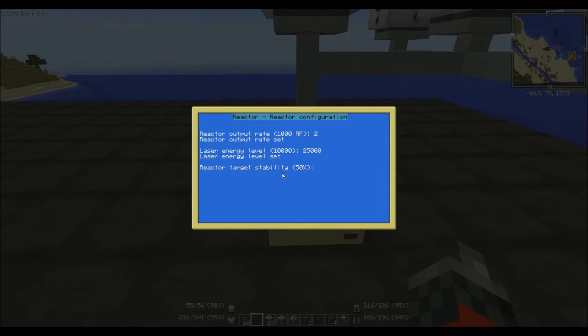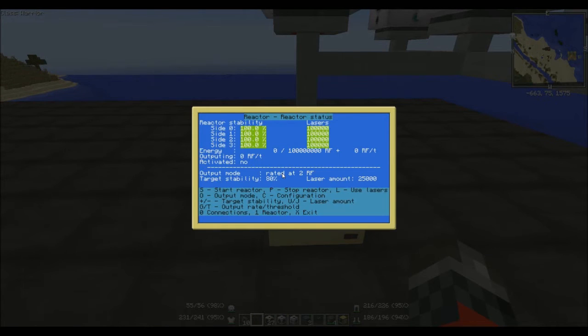And for now, I will set the stability at 80%. And I will change output to hold so we increase our power. And I'll hit S to start the reactor. And as you can see, you can watch the percentages going down now. You can see that they're not all the same because there is a bit of randomness in it.